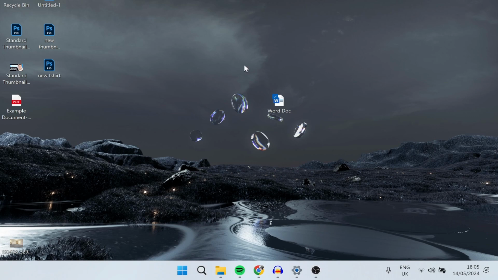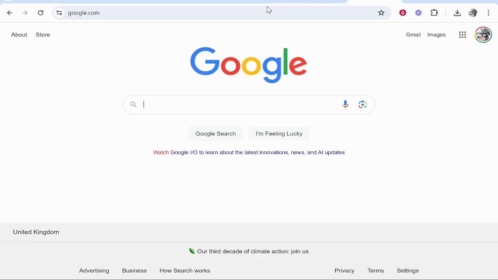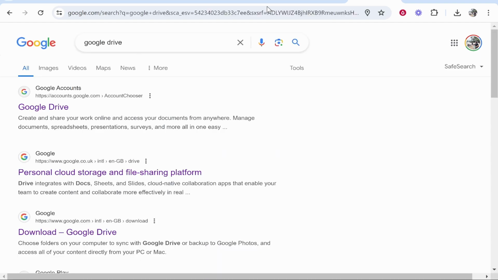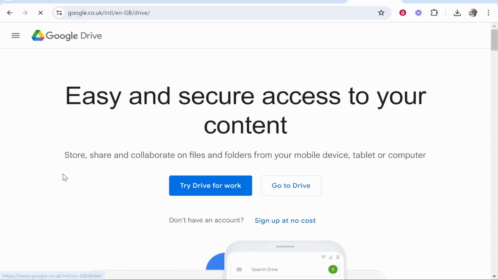So first you need to open up a web browser. I've just opened up Google Chrome here. I've gone to Google. We're going to do a search here for Google Drive. After you've done that search, you want to go ahead and click on the second link, which is going to take you straight to Google Drive.